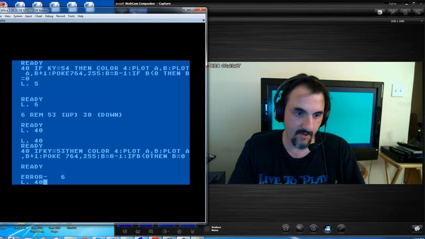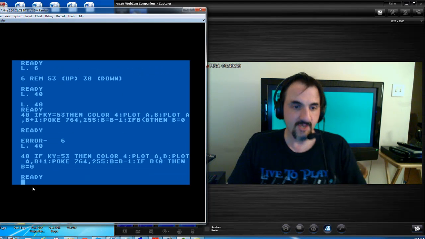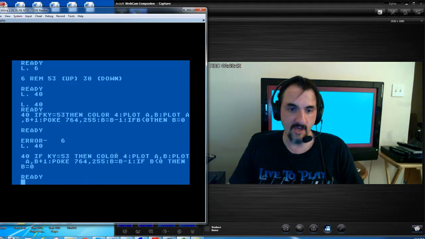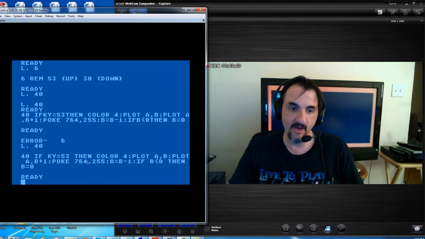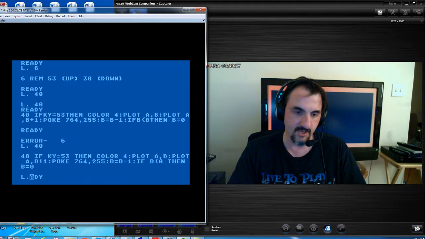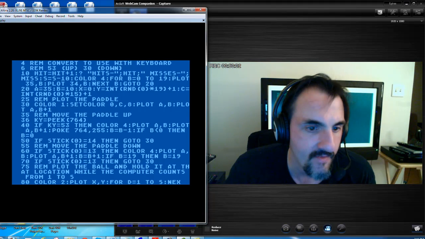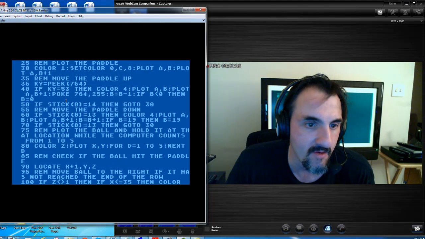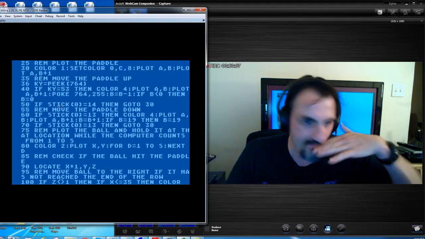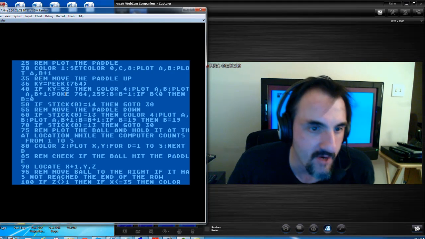Okay, so let's go back and look at 40 again. What this is saying is if you press the up arrow key for 53, then we're going to do the same thing as this line basically. But the POKE 764, 255 will clear the keyboard buffer. If you don't clear the keyboard buffer, it would leave the up key stuck and you wouldn't be able to use the other keys. So it's always important to clear the keyboard buffer, which is POKE 764, 255. Okay, so we'll add the next line in here for 30. But we need to do the same for all of these, otherwise it's not going to match what the program is showing.